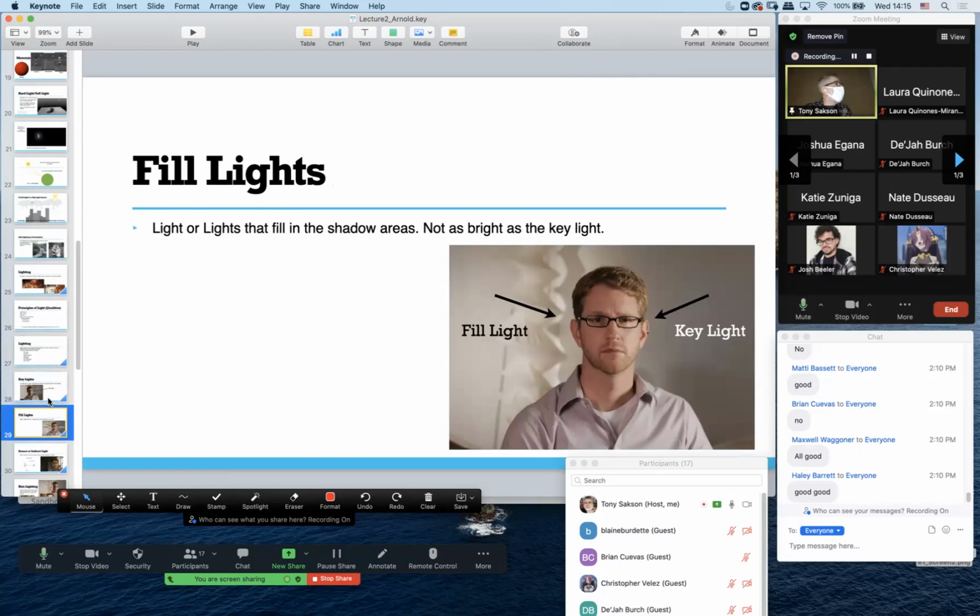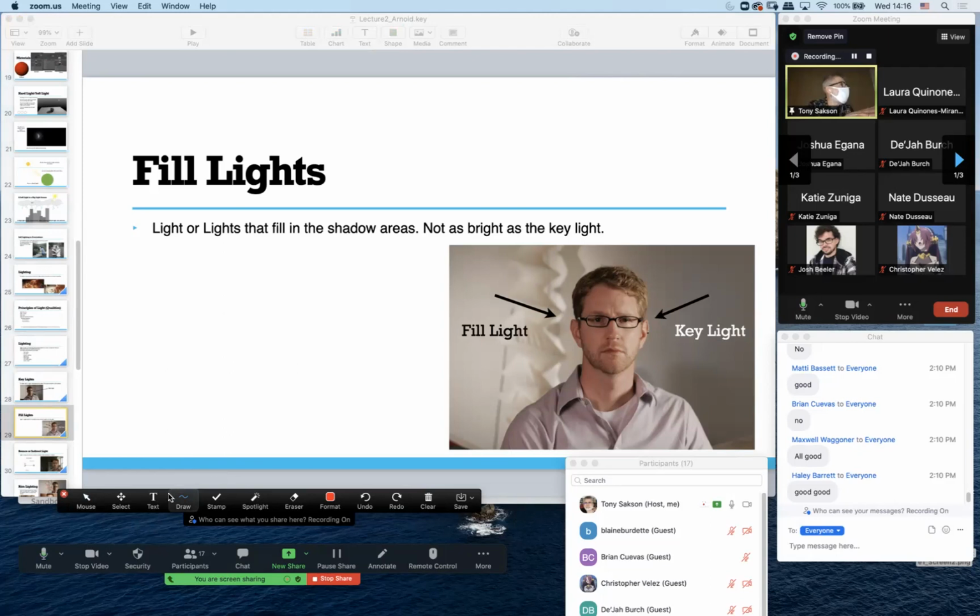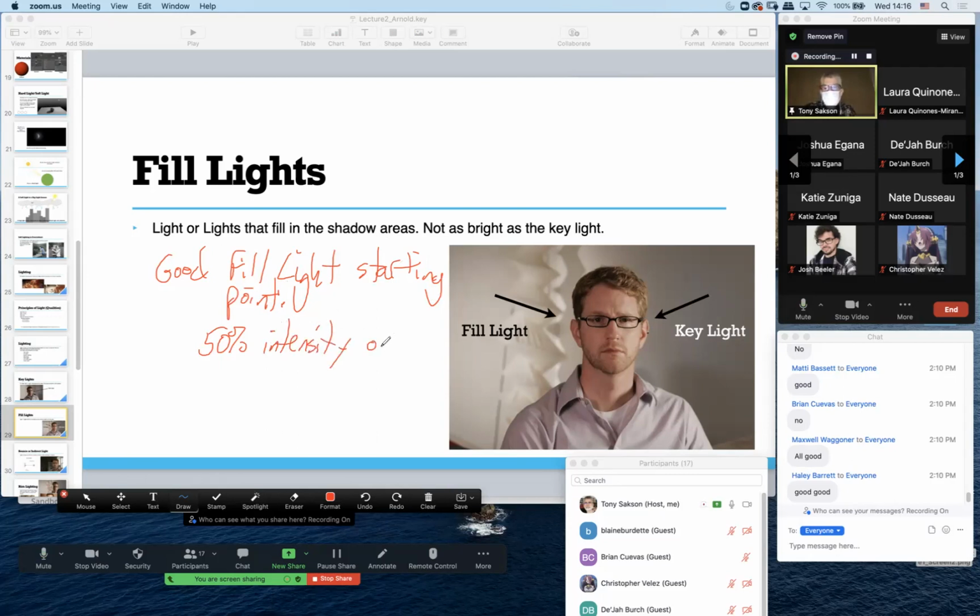So here in this example, we've got a key light on the right. The key light doesn't provide enough light on the opposite side, so a fill light is added. The fill light's job is to fill in any areas that the key light can't get to, so you don't have total darkness. Now, when you're first starting out, a lot of people say, well, I've got a key light, but how do I know how bright to make the fill light? A good starting point for a fill light: make it 50% of the intensity of the key. This way, you've established a relationship.